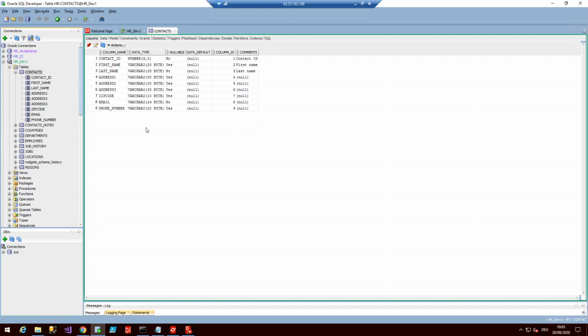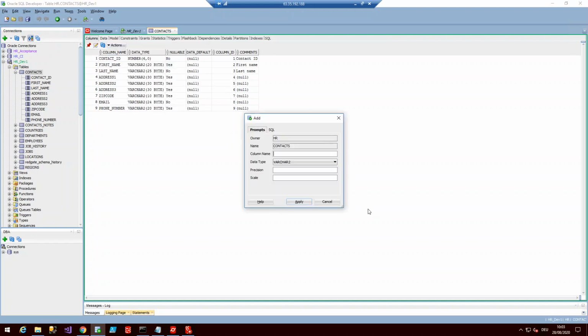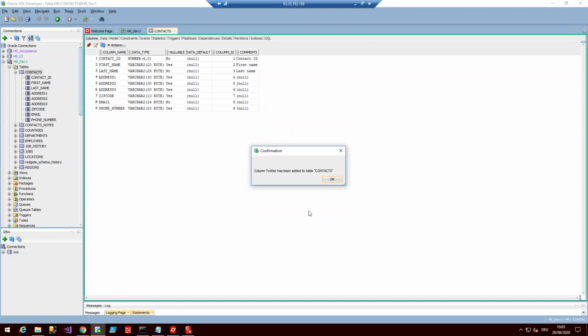So let's get started. I have here a development environment where I'm going to make a number of changes. First, I'm going to add a column into this table here. Let's add a Twitter column to our contacts.